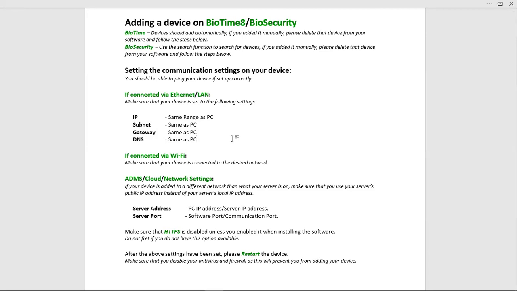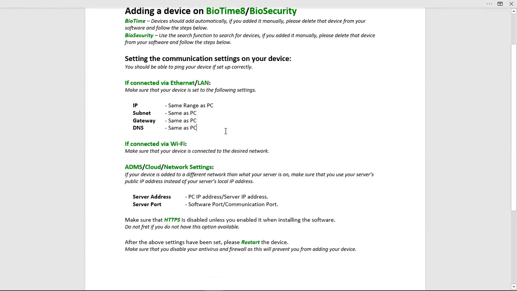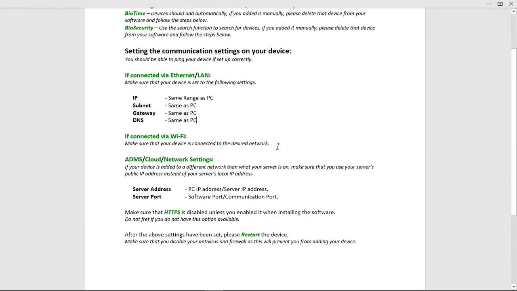You'll go to IP and then just change the IP range of your device to the same IP range as your PC's IP address. The subnet, gateway and DNS should be exactly the same. And then this will allow you to connect to the network. Then also, if your device is connected via Wi-Fi, please make sure that you have the password for your Wi-Fi, just like you would connect your phone, for example. This is only possible if your device can do Wi-Fi communication or Wi-Fi connection.